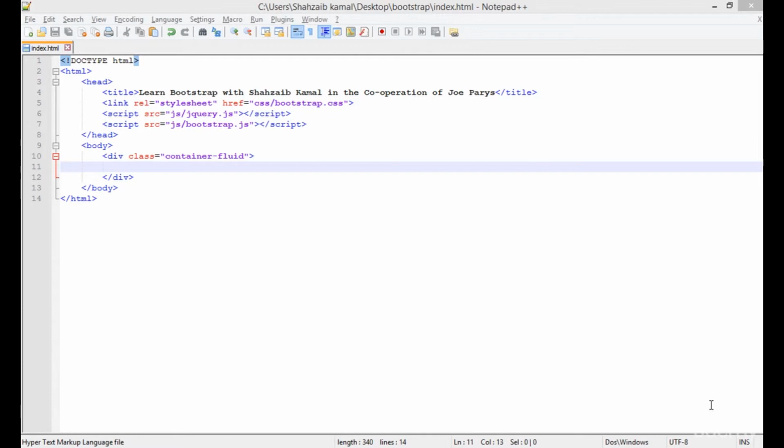I'll guide you through all three forms, which are actually called the form layouts in Bootstrap. The first one is the vertical form. Well, the default way of creating a form in Bootstrap is actually the vertical form.